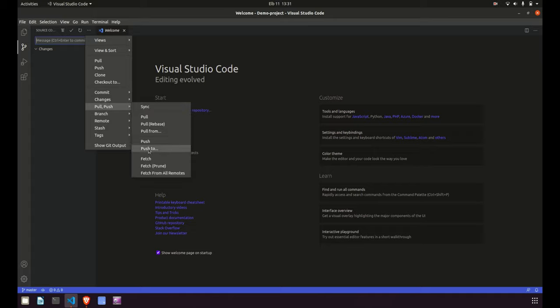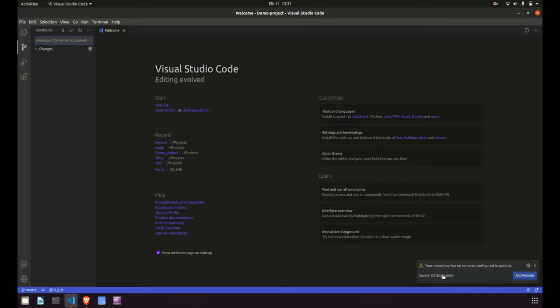So you'll see you'll be warned, your repository has no remote. So I need to add a remote repository, the repo I'm going to publish my project to on GitHub.